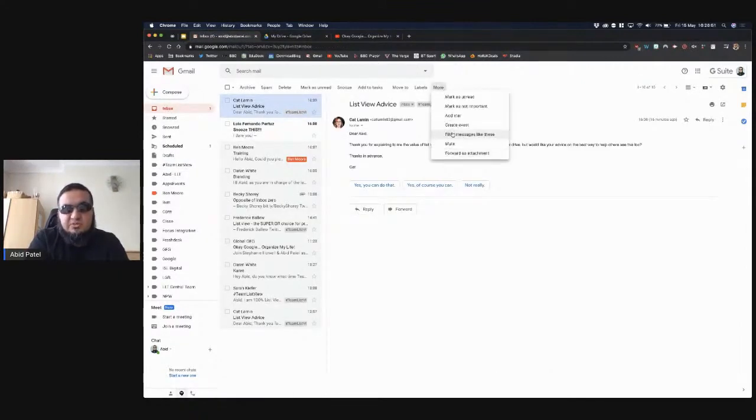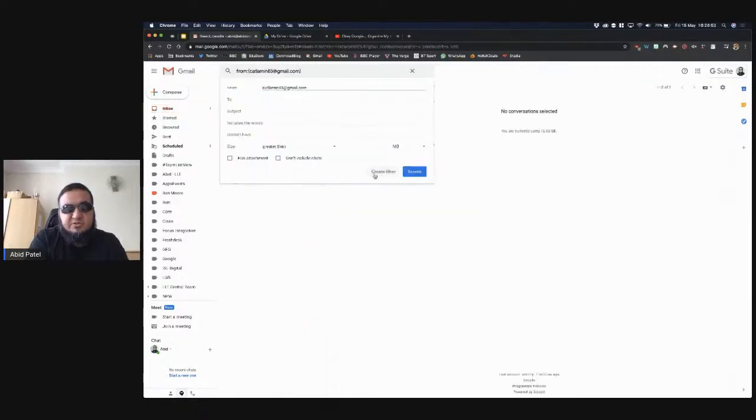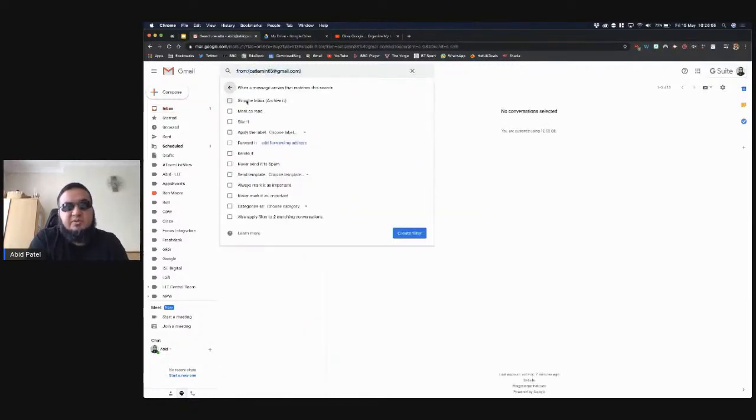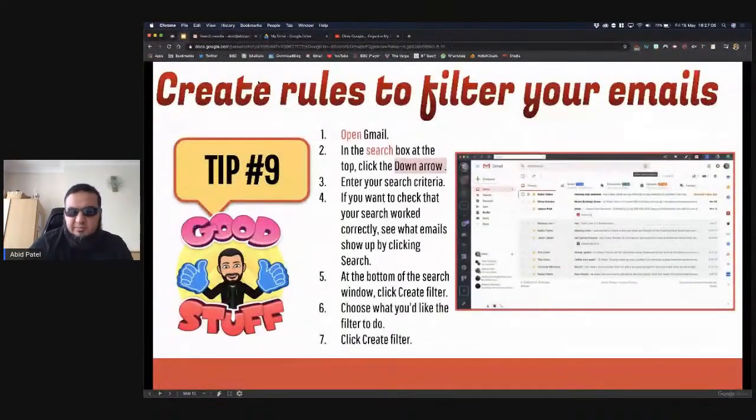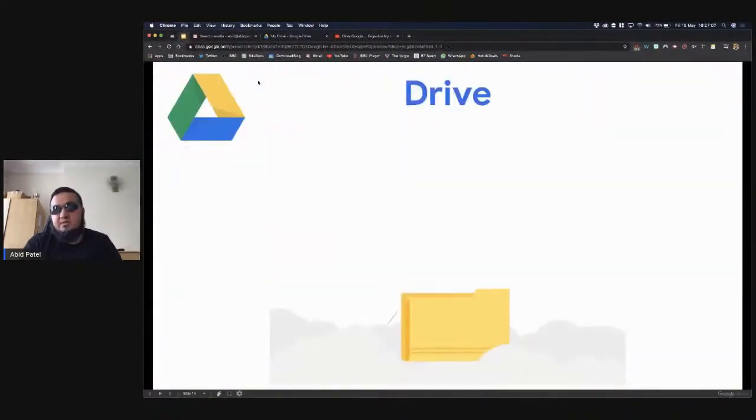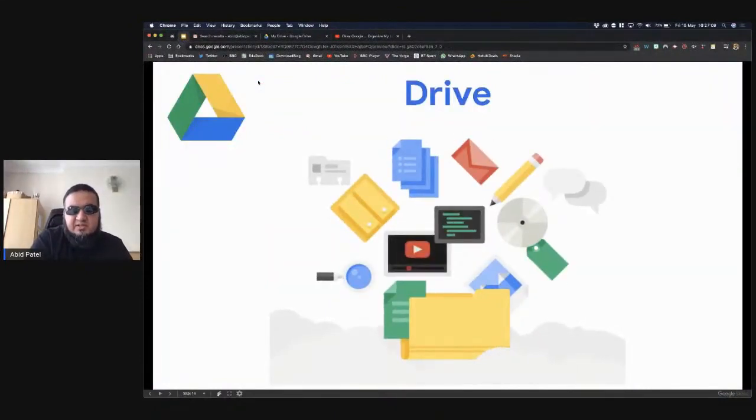As you saw there was an option to skip the inbox. So if I show you that again, if I don't want it to be in the inbox, I just have to say skip the inbox and archive it, and then that means that it won't appear in the inbox anymore. So that's labels. And that's pretty much Gmail in a nutshell.